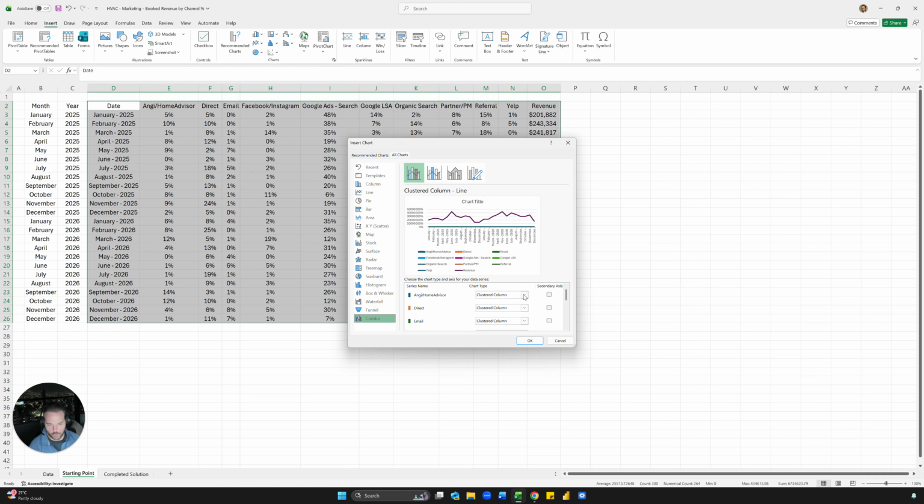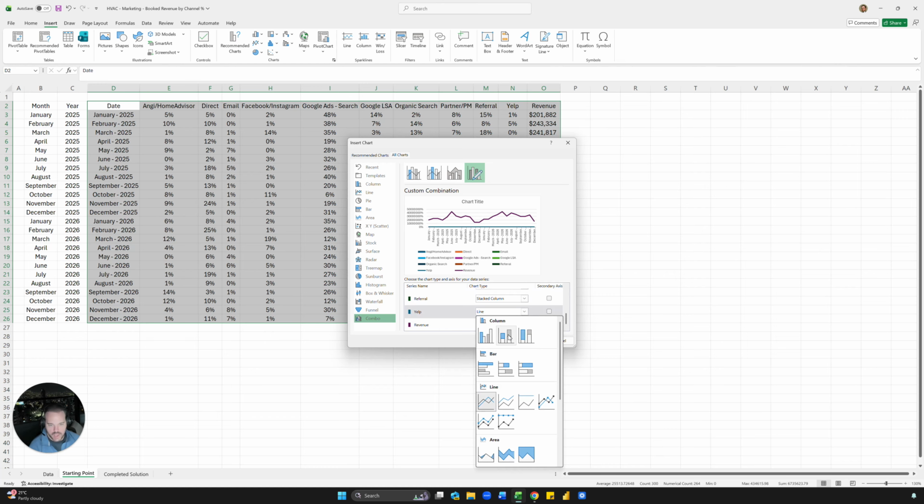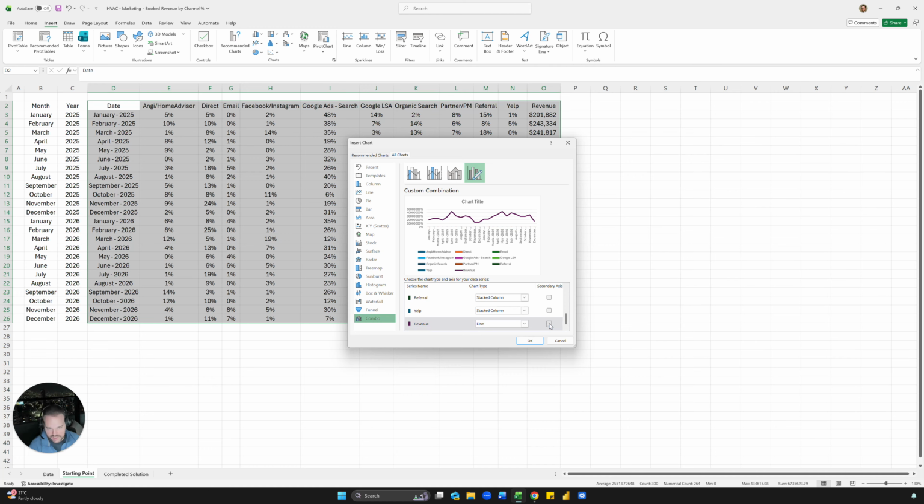So for the other ones, what we want is a stacked column. So click the drop down, stacked column. All those are stacked columns. You have to go through every one of them to have a stacked column, except the revenue. So we can see the revenue here is a line, and then we want a secondary axis. And you can see now everything is making sense.